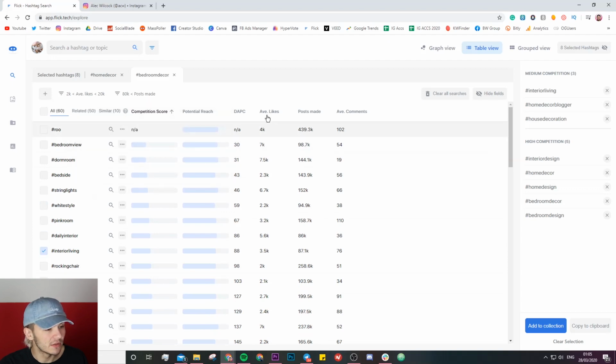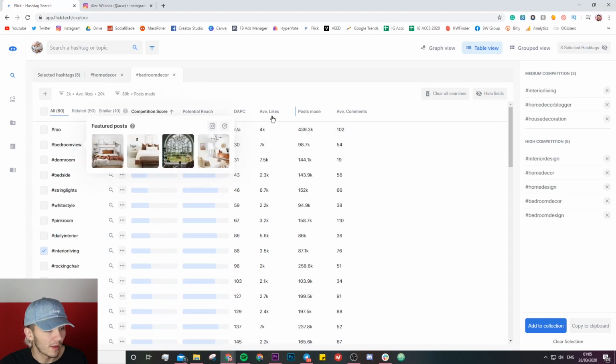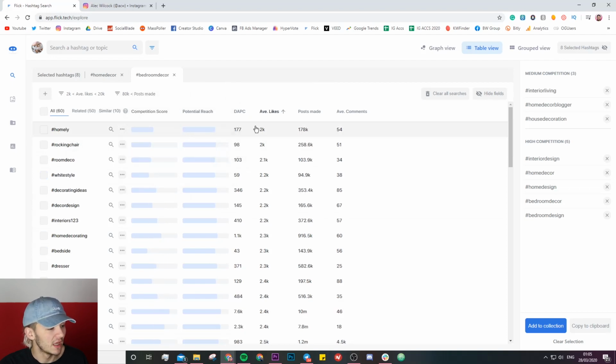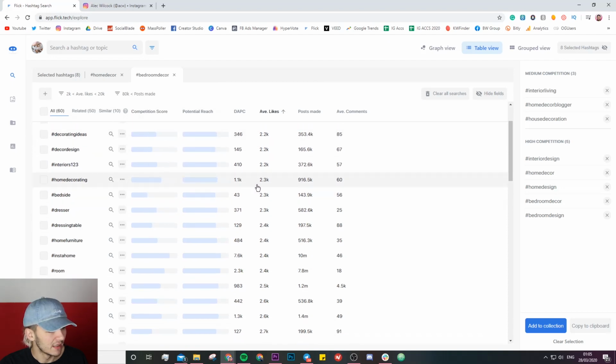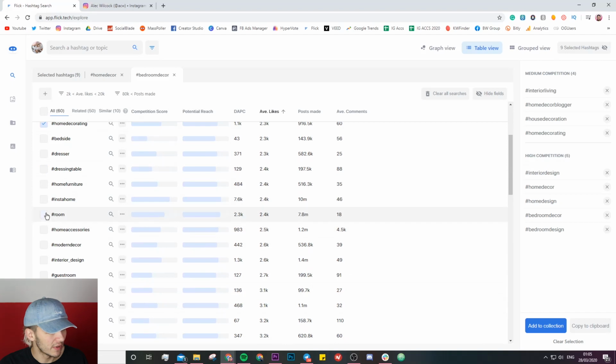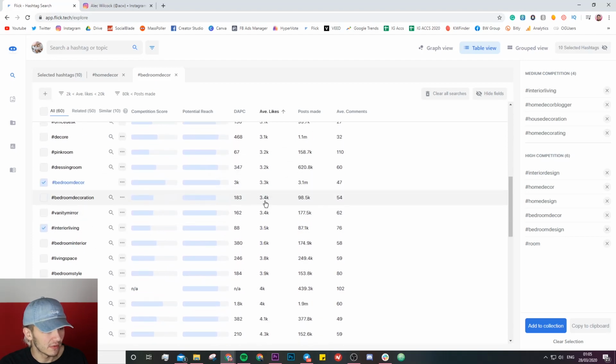So we're going to sort these ones by, oh, they're already sorted by competition score. I'm actually going to sort them by average likes first. So we're going to be looking for a few that have a low amount of likes that I can get. Home decorating, that's a good one for me. Let's have a look. Room, this one is a hard hashtag to rank for, but I'm going to add it anyway. Bedroom decoration, this one 3,000. This one's a good hashtag.